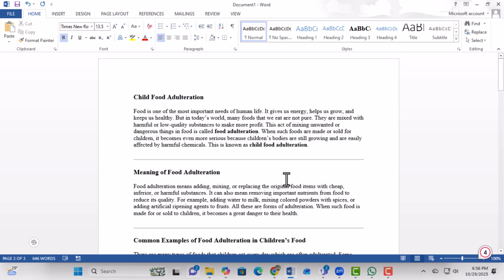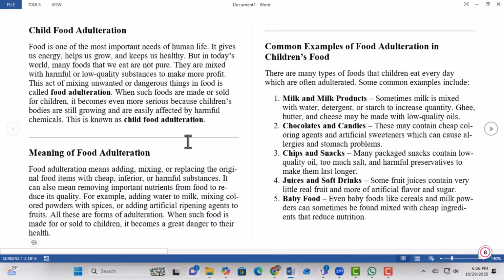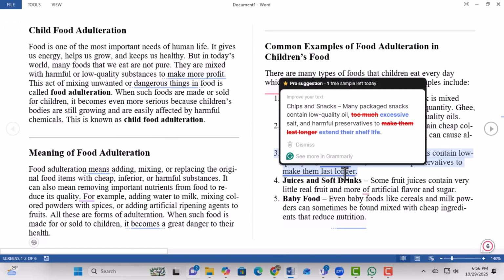Open your document in Microsoft Word. Make sure it's the file you want to read without distractions. Step 2. Click the View tab at the top of the window. This reveals different layout options. Step 3. In the View section, select Read Mode. Word will instantly switch to a simplified full-screen view.